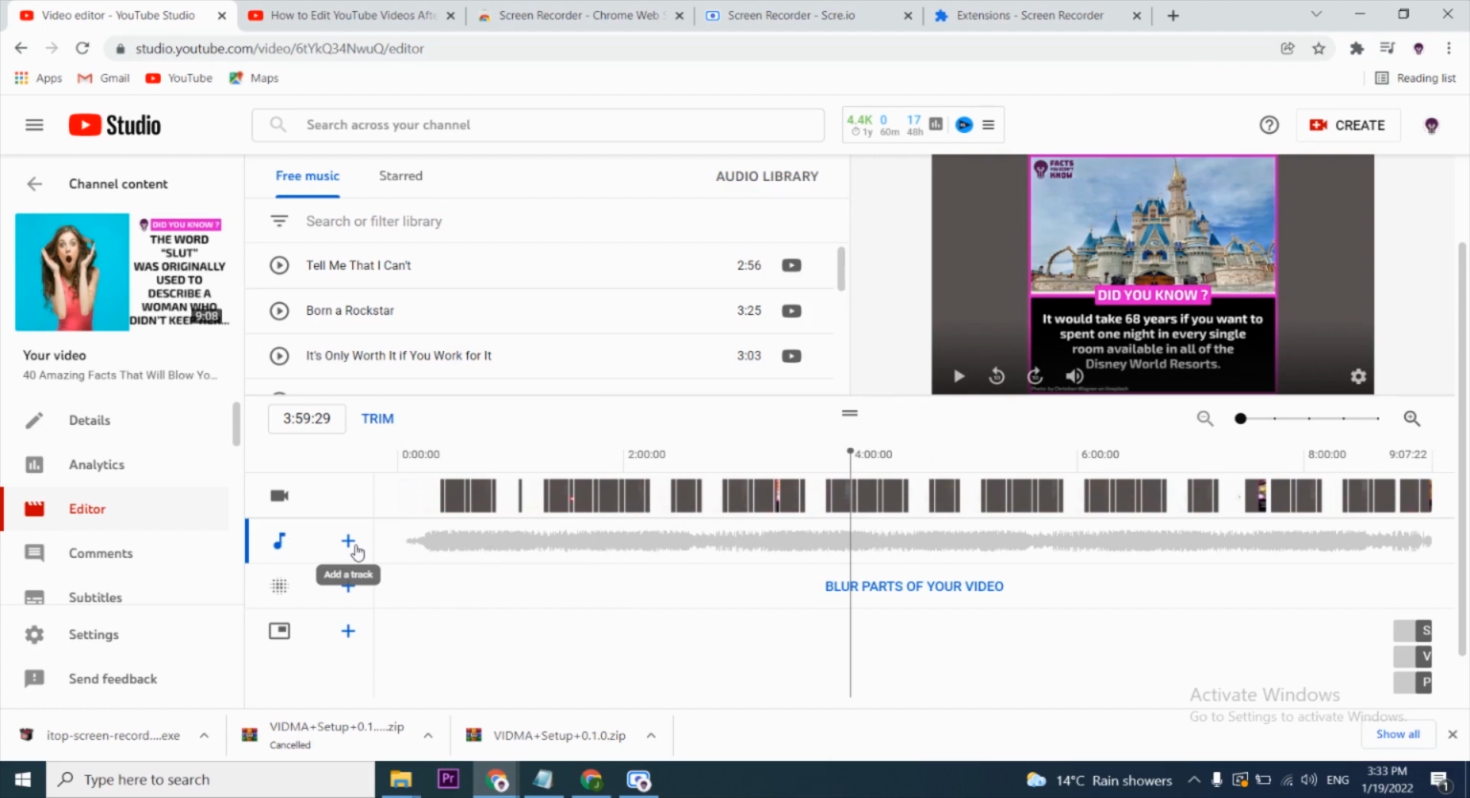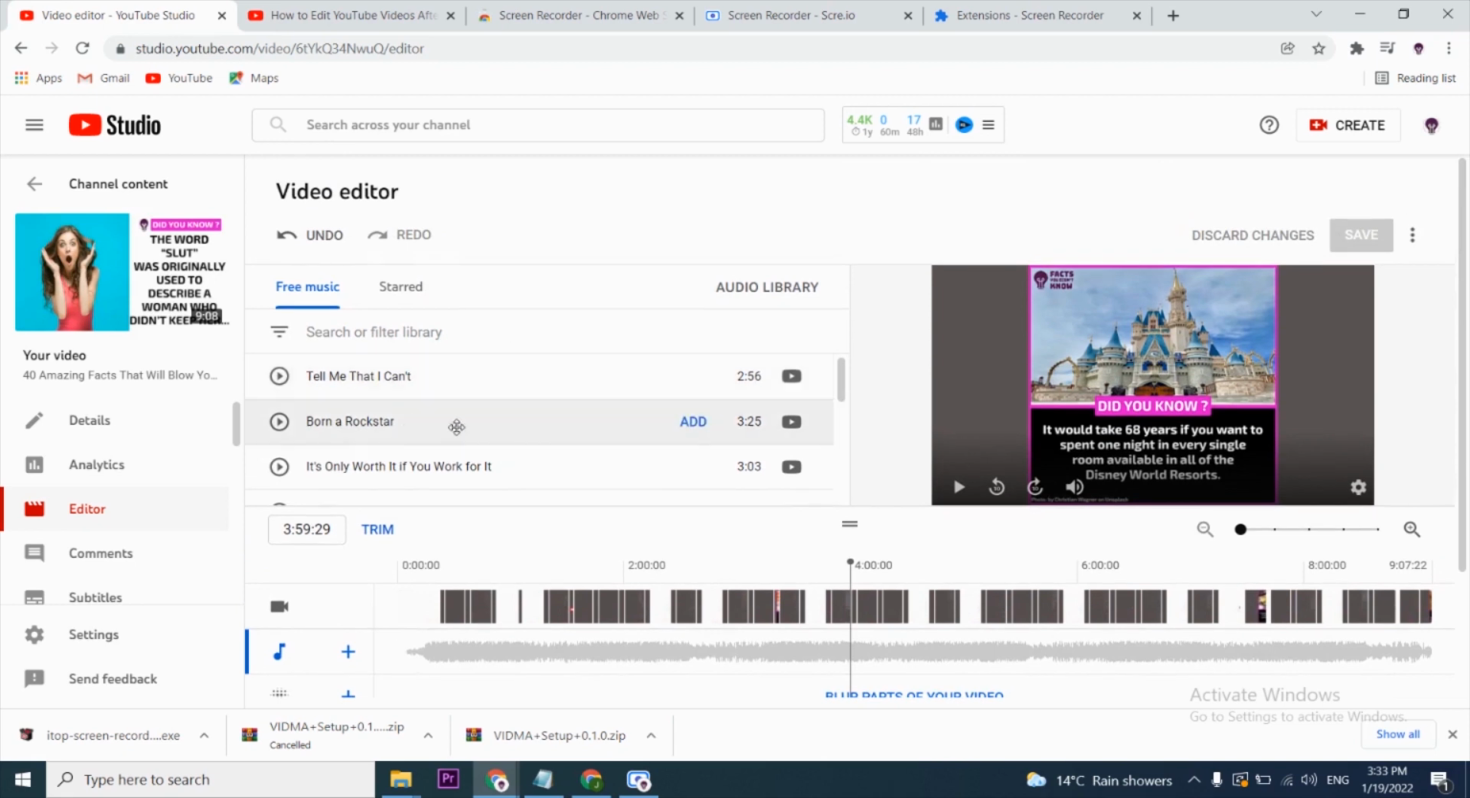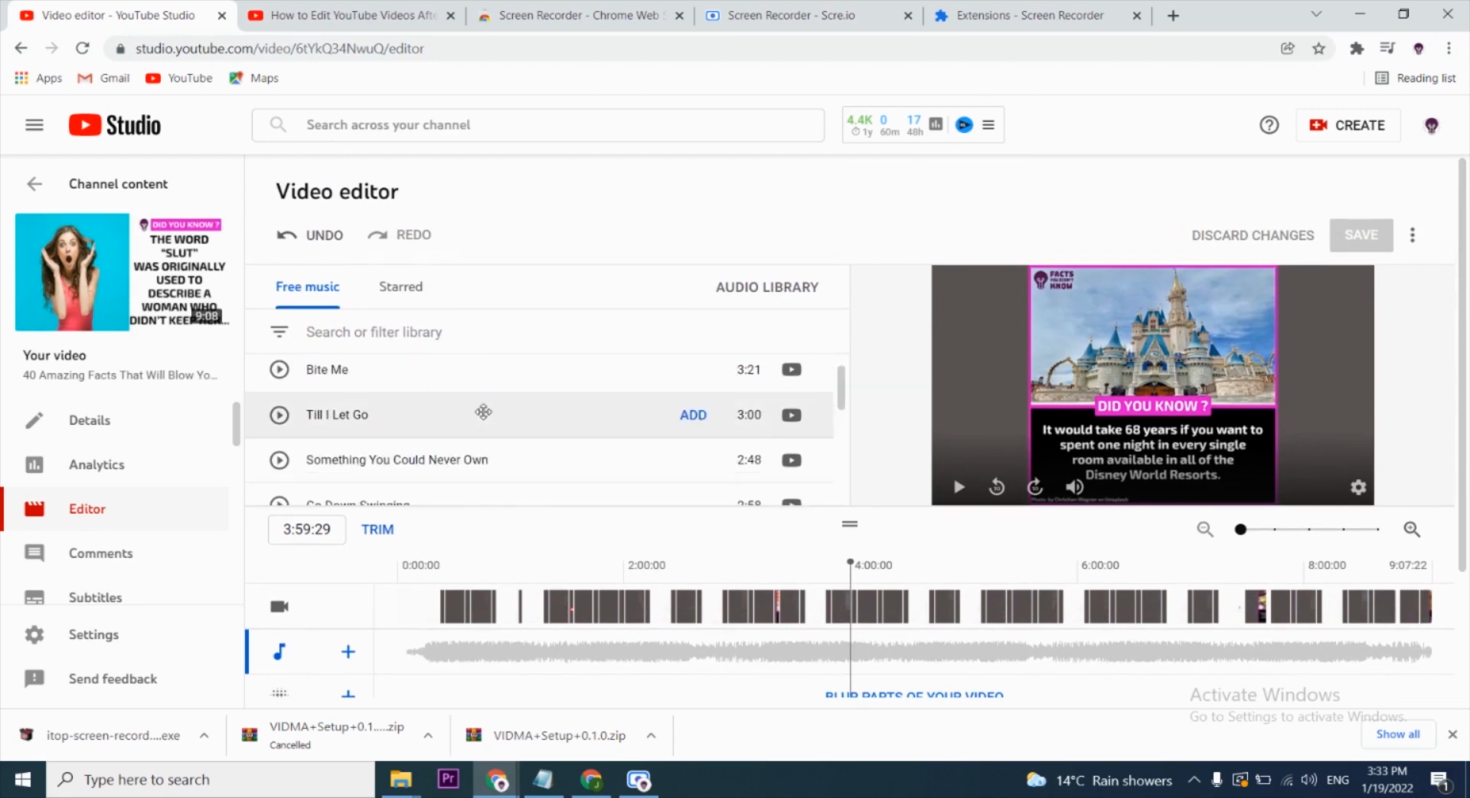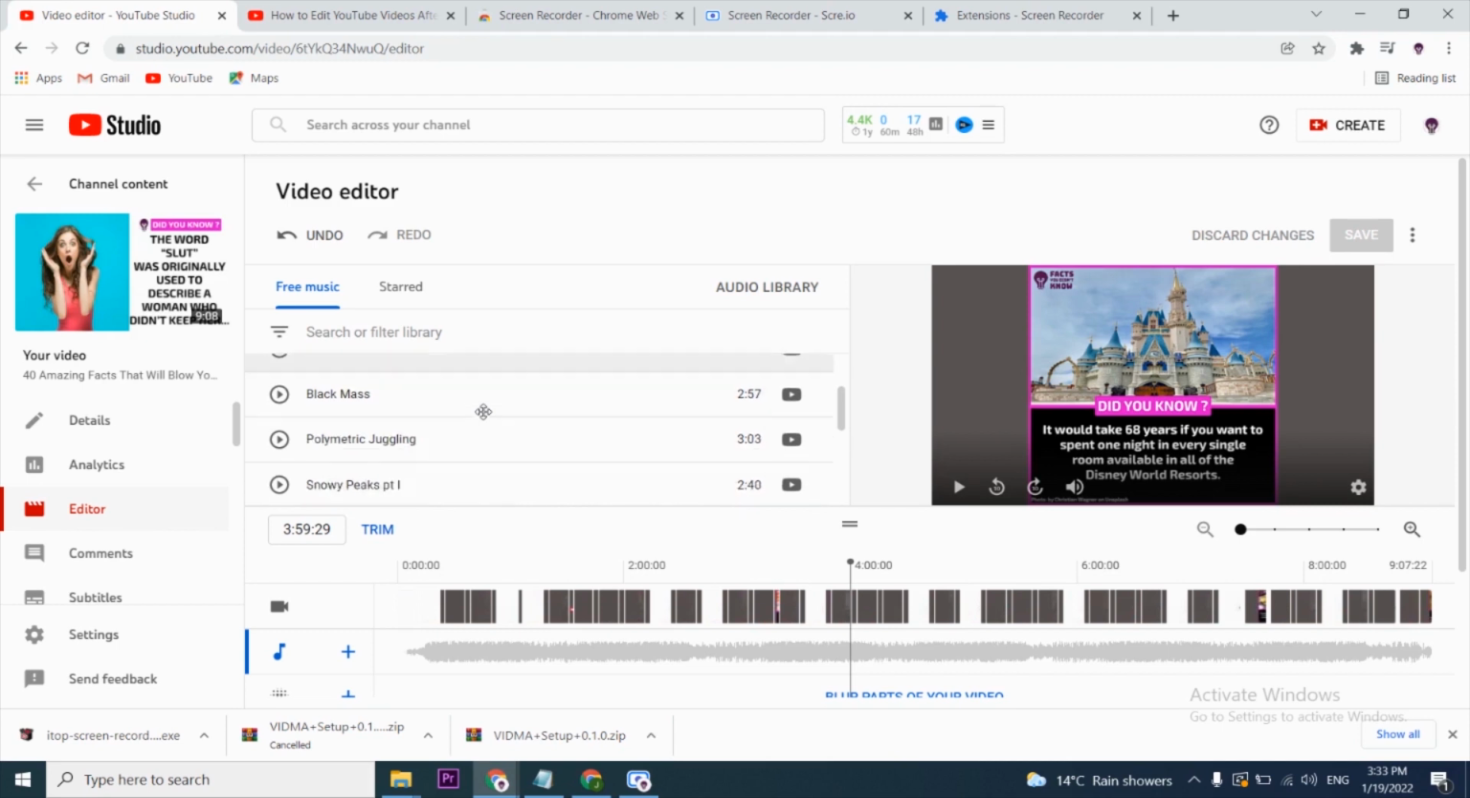Now we will come to the second option of adding a music track to your existing uploaded YouTube video. YouTube offers you a variety of soundtracks in the YouTube library. After clicking this plus button, you can see this is the audio library of YouTube, which has a variety of soundtracks from which you can select any one and add it as a background to your current video.